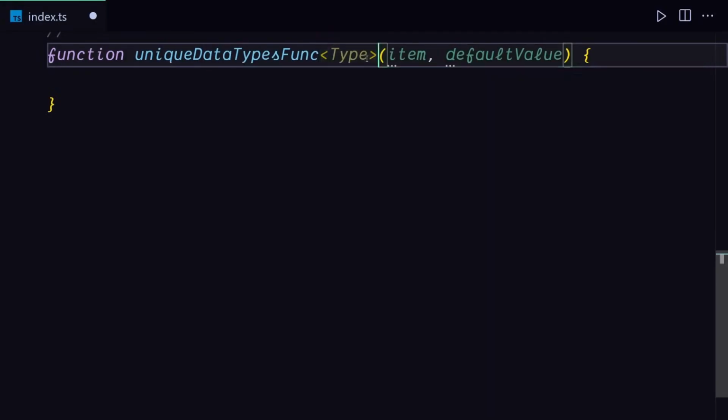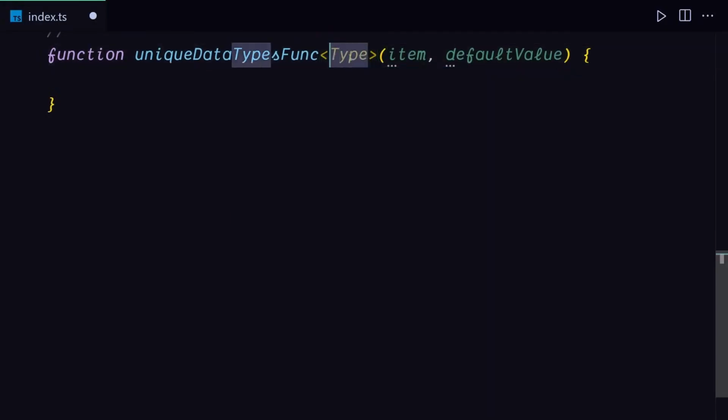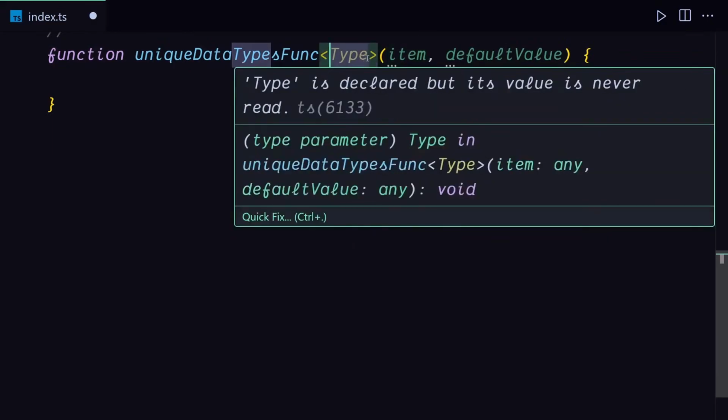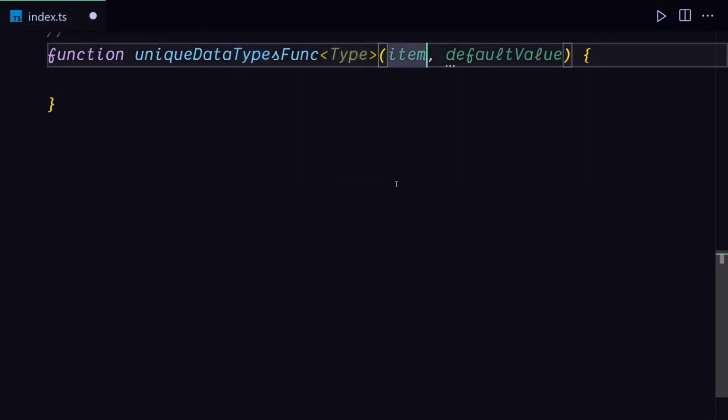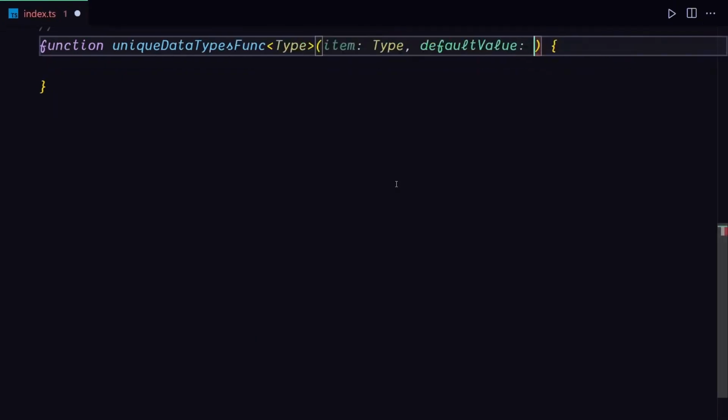So now that we have made it clear that you can specify any type you want right here, this is a type parameter area. We have to specify some sort of a type for that. So type is declared, but its value is never read. Okay, so we are going to take care of that in a few seconds. Now the next thing which you have to do is that we have to use this type somewhere inside our function. So I'm going to copy that and annotate that for the item. Now let me write item, and I'm going to specify this type right here, and I'm going to also specify it for the default value as well, and I'm going to also specify it for the return value of this function as well.